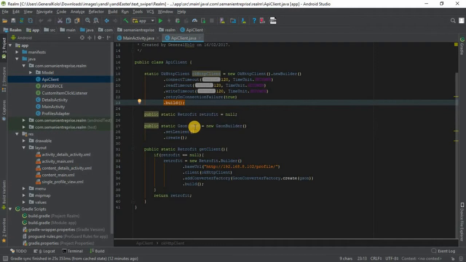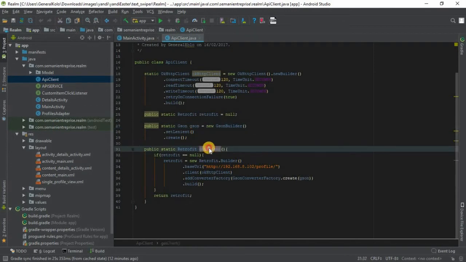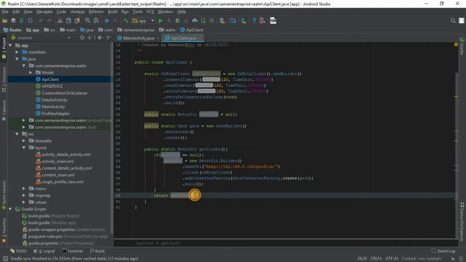Okay, now we have a JSON object, set lenient, and then we create. Now finally, this get client method is the most important, because this builds the Retrofit client and then sends it to the caller.